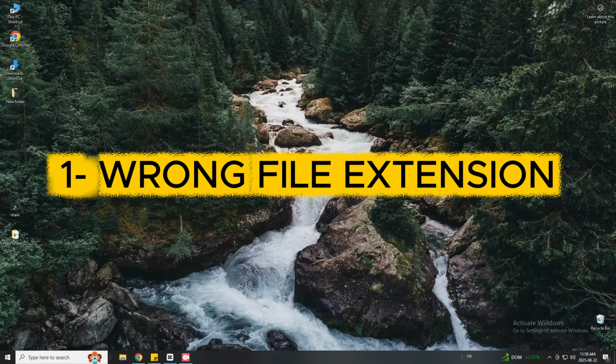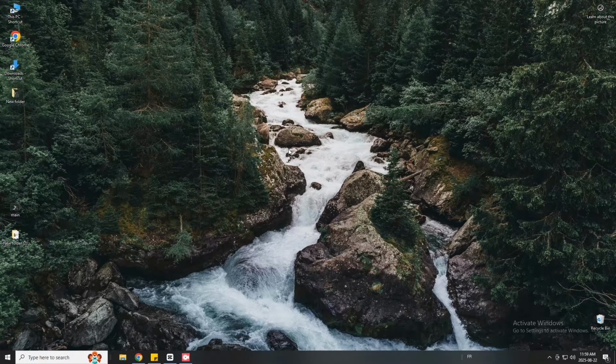Number one situation is a wrong file extension. The file may be labeled MP3, but it's actually another format like WAV, AAC, or even a non-audio file like MP4 for videos, for example. The player tries to read it as MP3, but it fails.